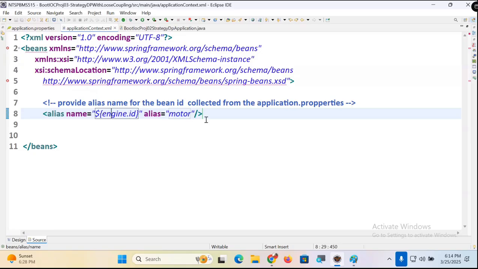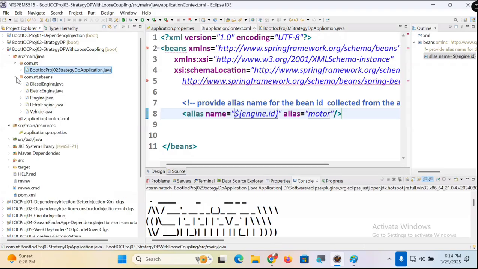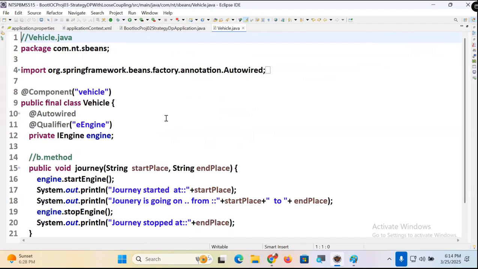Alias is equal to what? Motor. Motor is the fixed alias name, or not, guys? Super. Okay, tell me the next one. Vehicle, guys. Here we are going to hard code. What is the one? Motor, I am going to hard code over there, or not, guys?